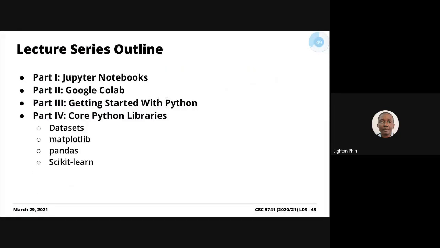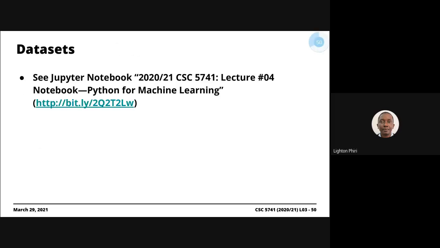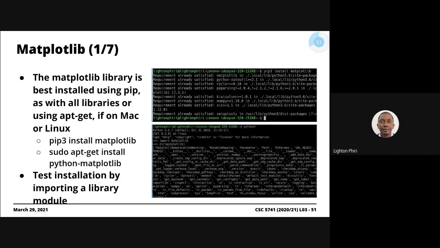So on with the first library that we're going to heavily make use of, which is called Matplotlib. The idea behind Matplotlib is it helps you visualize information. So it's a graphing library ideally, right? I find it quite useful.